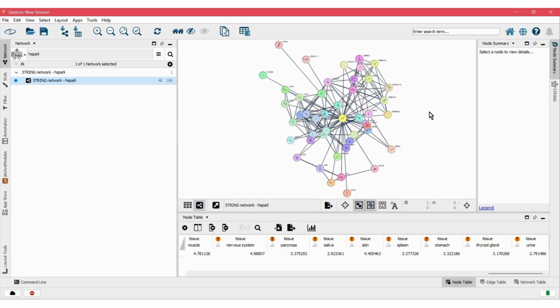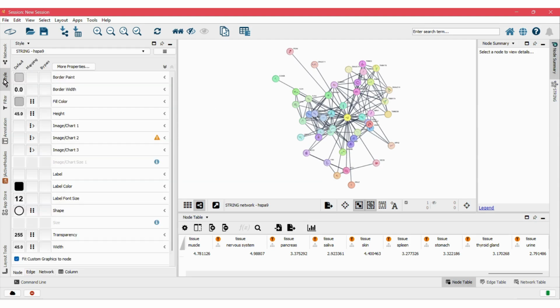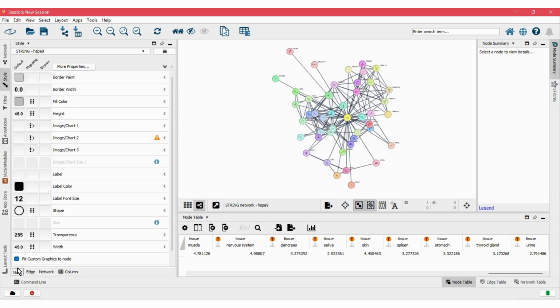Now that the network is loaded, let's try customizing how it looks. On the left side, under the Style tab in the control panel, you'll see different visual options. You can change the node color, shape, and size, or customize the edges and labels here. So right now we're on the node panel. This is the edge and network panel.